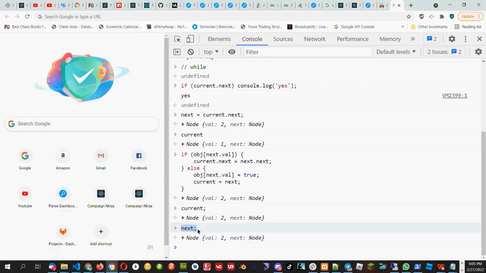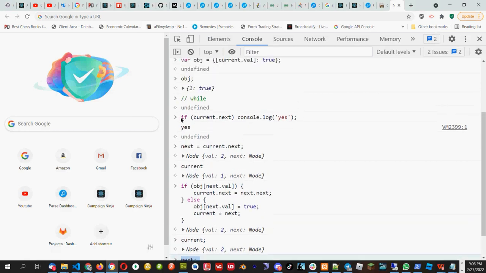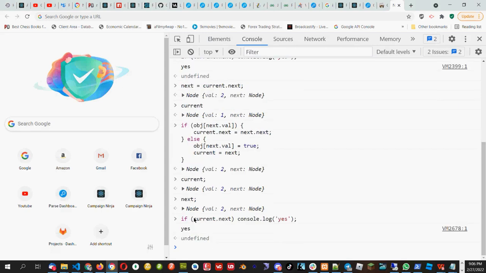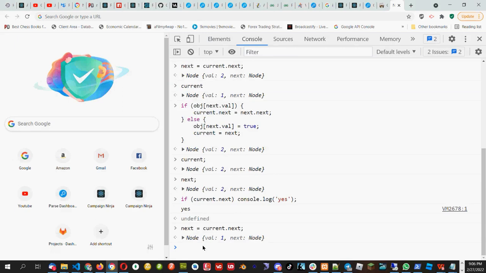Your current moves one point, and next is at the same point which it was. Now again I will check if current dot next exists or not. Yes, it exists. Now again I will check whether object of next. Once current dot next exists, we have to say next equal to current dot next. So we have to move the next to the next point. So I'll say next equal to current dot next.